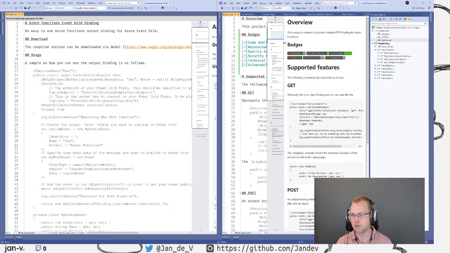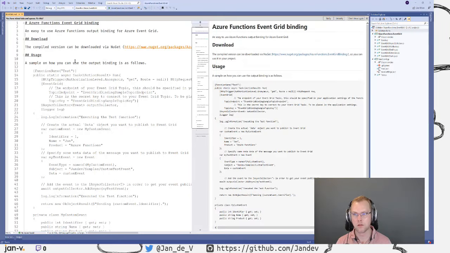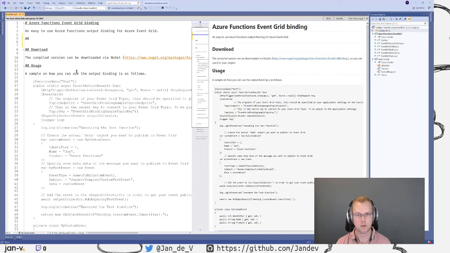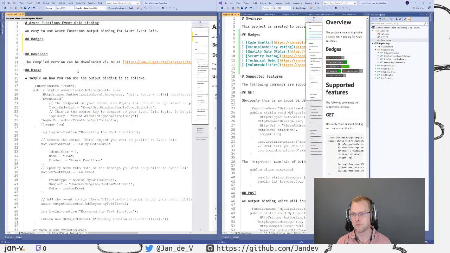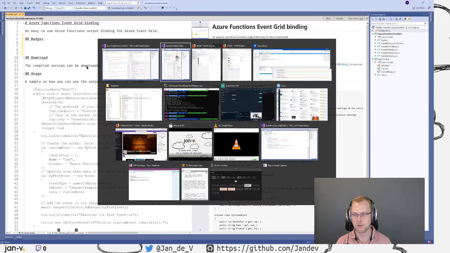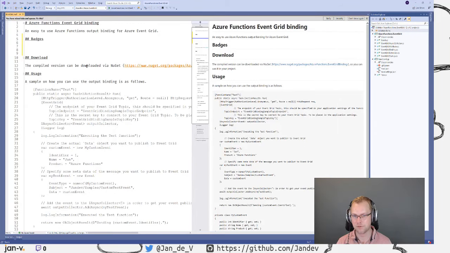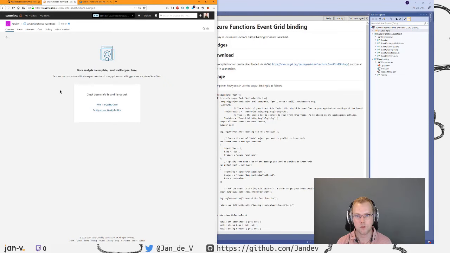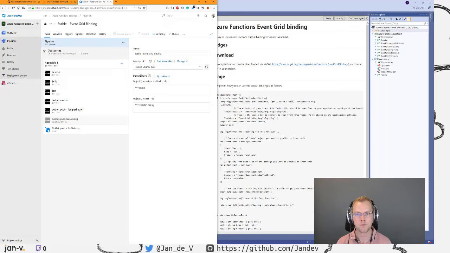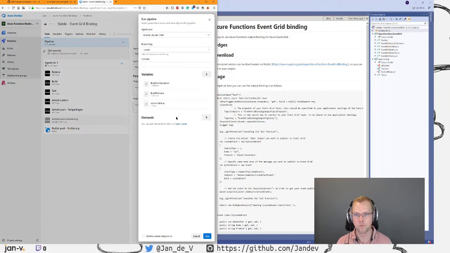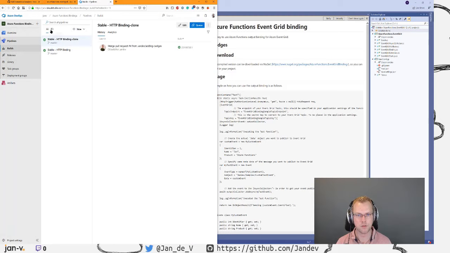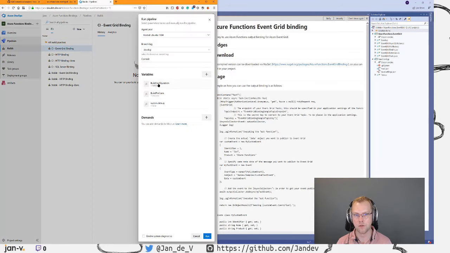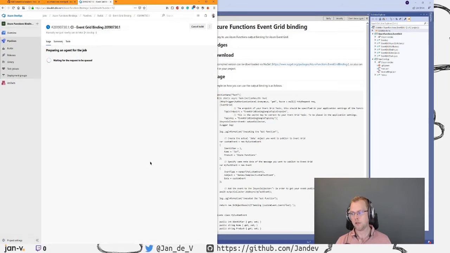What I want to have is smells. So, badges. Badges. I can't add this yet because I first have to do a build, I think. Yeah. Finish. Once analysis is complete, each new push. Let's just run this one. Queue. No? Whoa. This is the wrong one. Builds. CI build of the event grid binding. Queue. Development branch. Go.